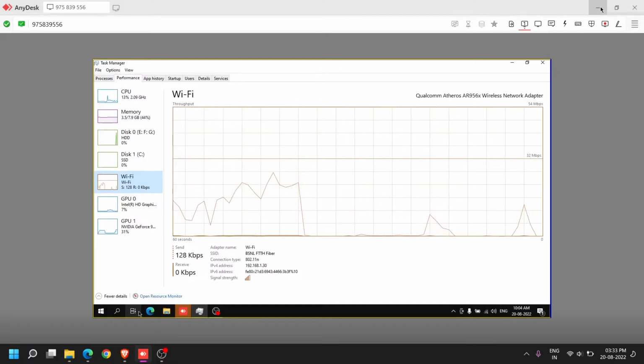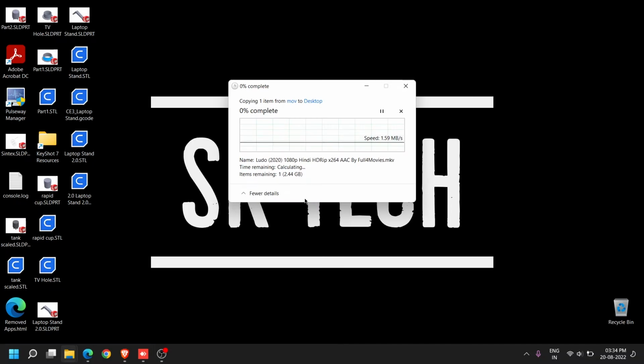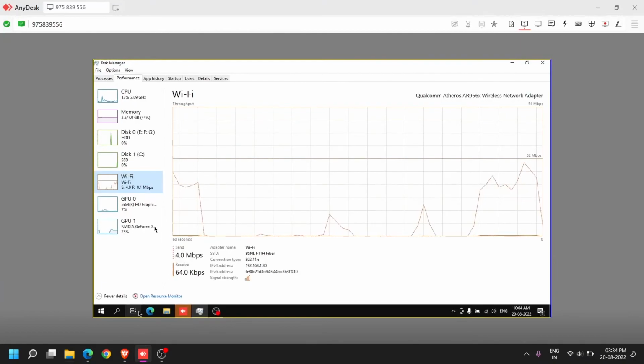So we will test the speed of the transfers first. I have accessed the files on my other laptop. Let's copy a large video file and see the speeds. So the speed is around 3.5 Mbps, which is okay. But when we copy the same file in the server itself, the speeds are much higher.